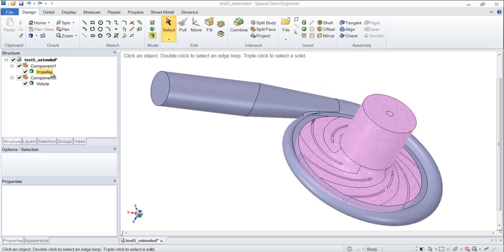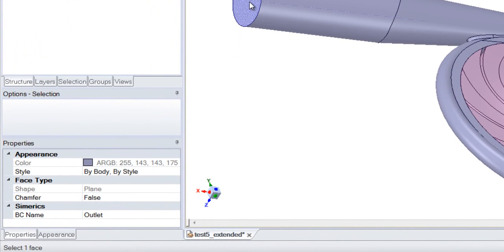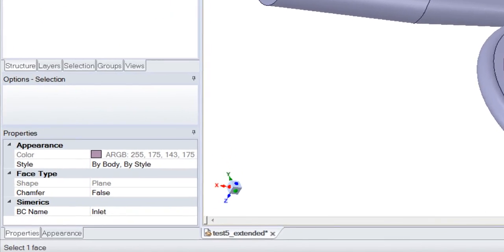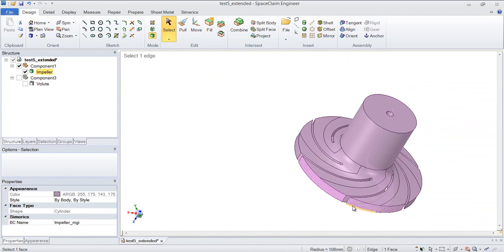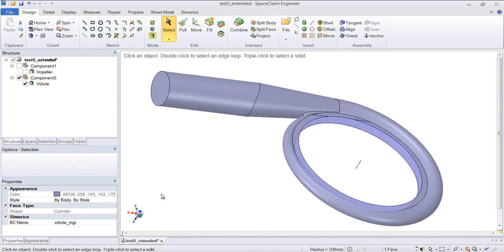This is the impeller, and here's the volute. So first we're going to name these surfaces. This is an outlet. It's already been named, but I can show you if you want. You can change this name here. This is an inlet. And these side surfaces here are called MGI surfaces. The MGI surfaces, which stands for match grid interface, are necessary for the two fluid volumes to communicate with each other. Likewise, the volute also has an MGI surface.